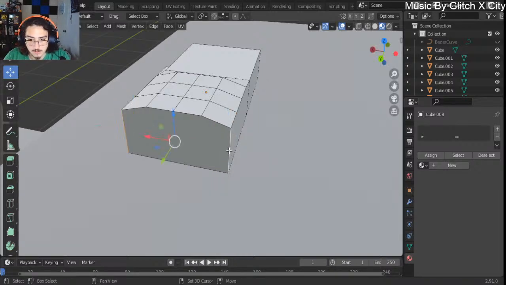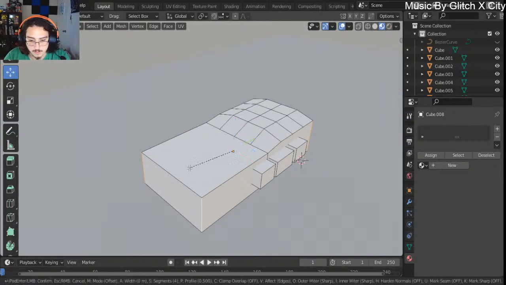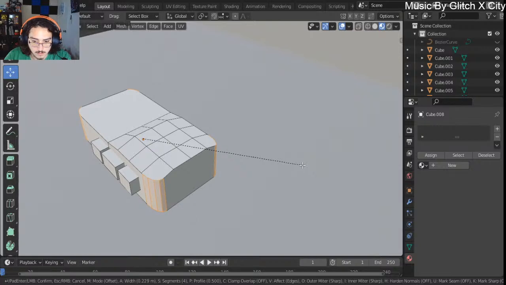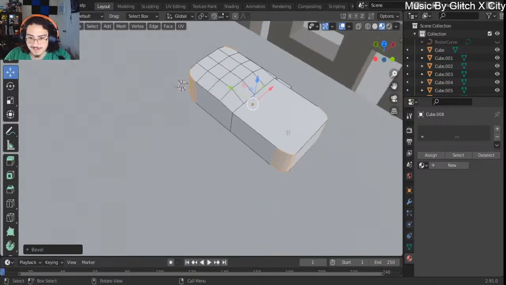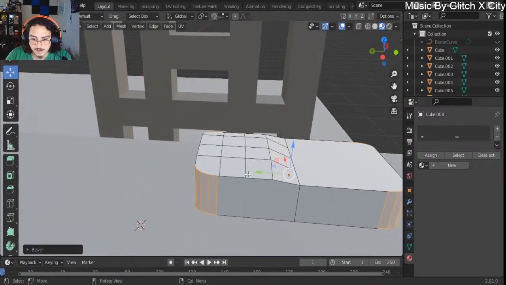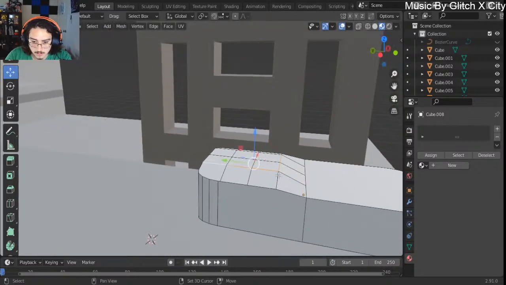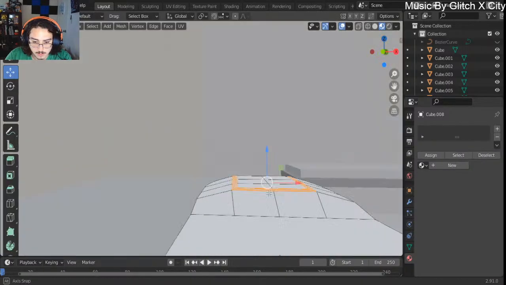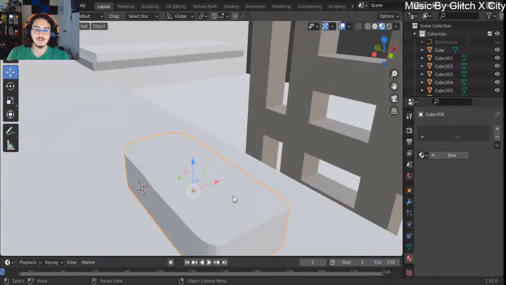Okay, so 1, 2, 3, and 4. Right there. Yeah, that's getting a little texture to it. That's getting some flavor. Set a small bevel here. Yeah, man.